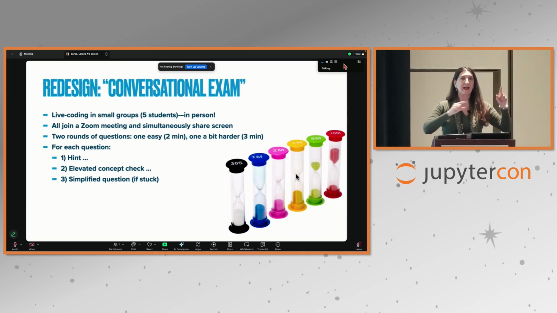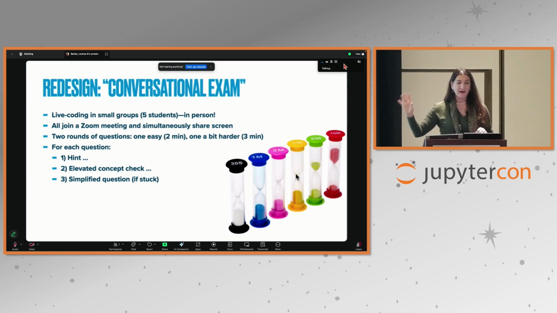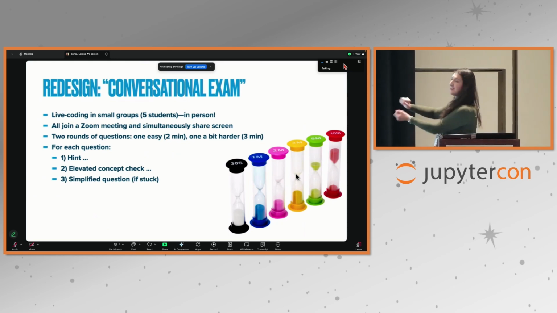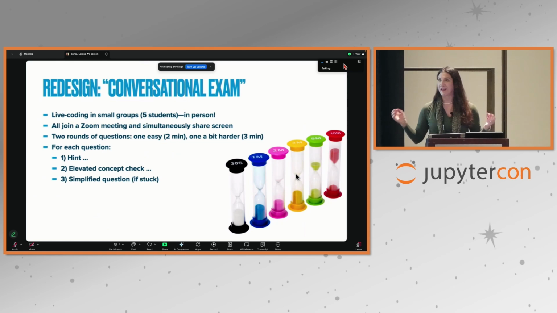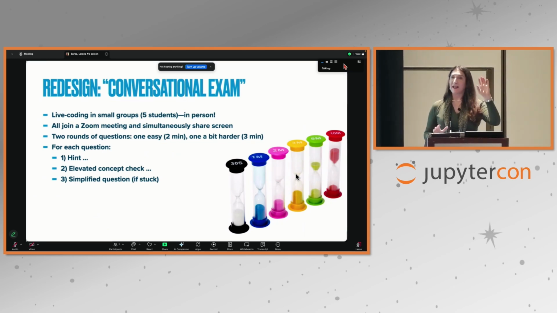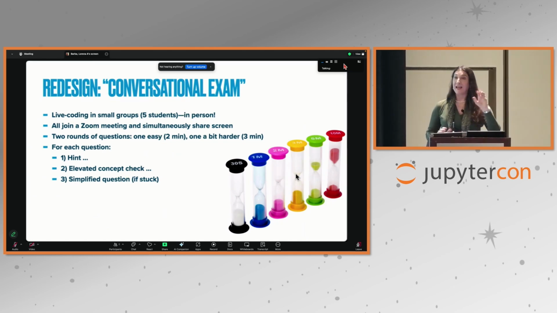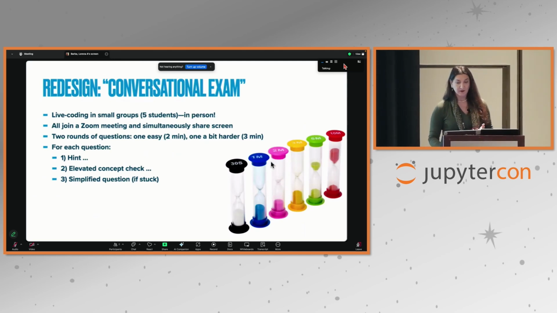It is projected, and I had 2 rounds of questions, one easy for 2 minutes, one harder for 3 minutes, and I bought those kids' sound clocks from Amazon for $6, which were instrumental to achieving this design. For each question, I also had a hint, an elevated concept check, and a simplified question if the student was stuck. So this is for 58 students.